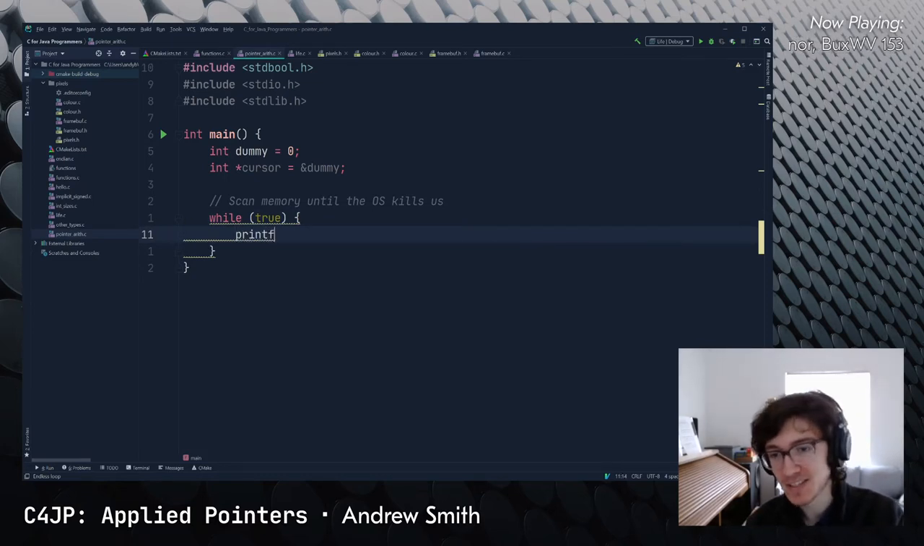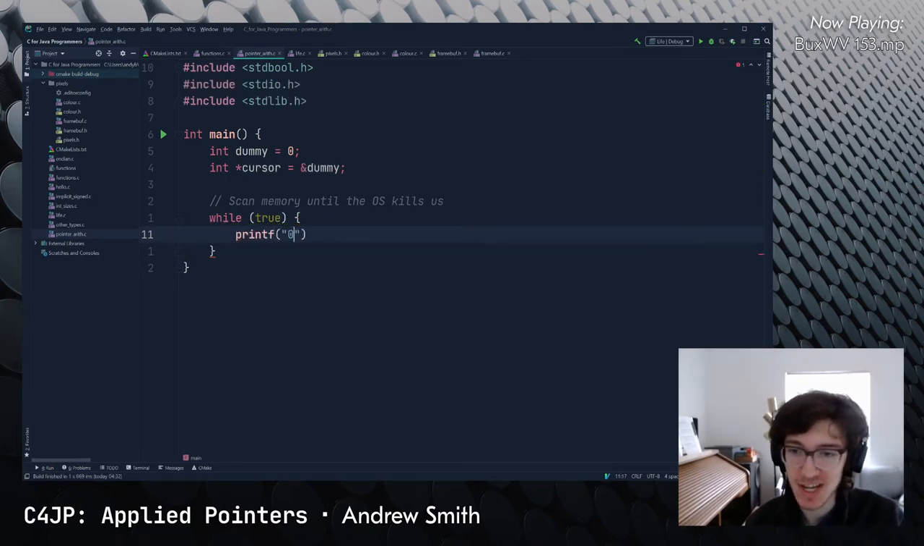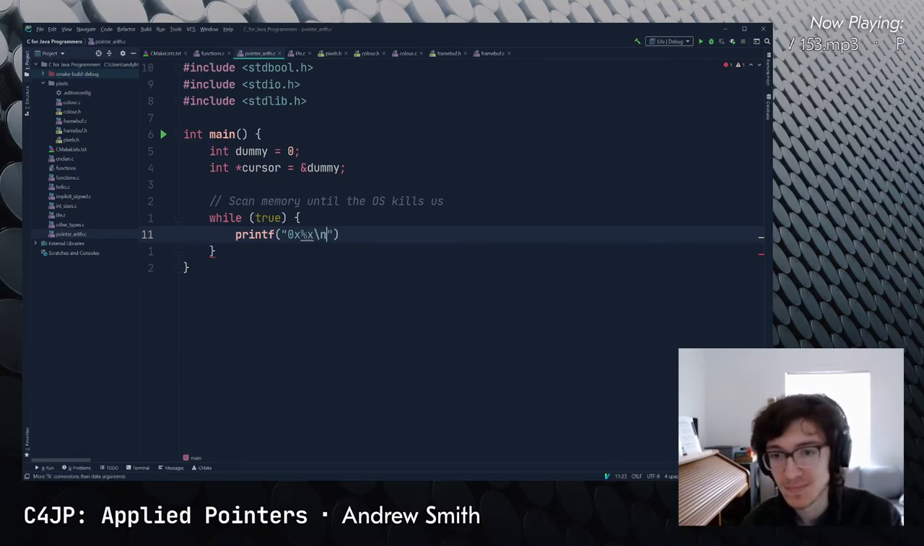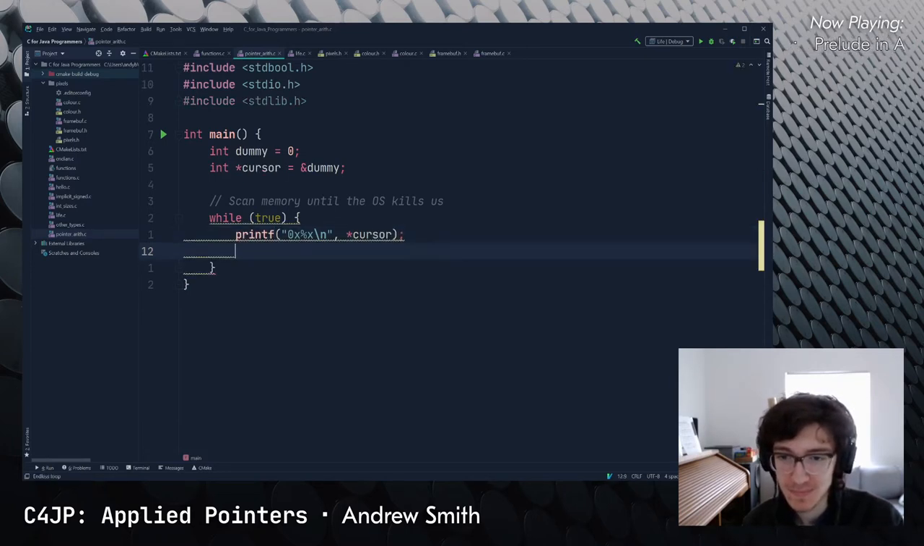So what I'm gonna do is, until the operating system kills us, I'm gonna print the values that live in memory. So I'm going to print the value at cursor. And then I'm going to increment cursor. So I'm going to increment my pointer.